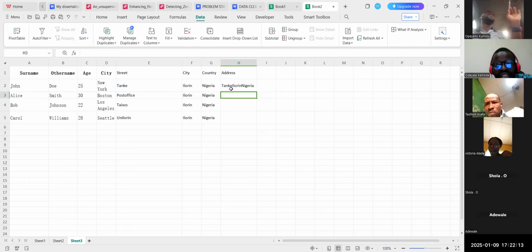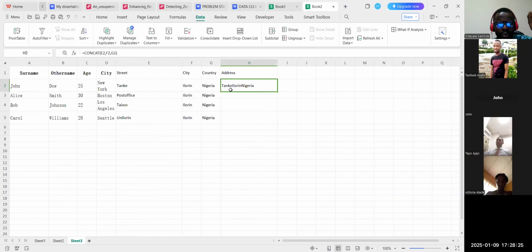Okay, it joined them. This is the opposite of splitting a column into different columns. When you have two or more columns, you can join them together to have just one column by using this function, CONCAT. But if you look at this one, it is not giving us the original values we had before. What we had before is street, comma city, comma country. That is, we have comma in between. This one just joins all of them together.